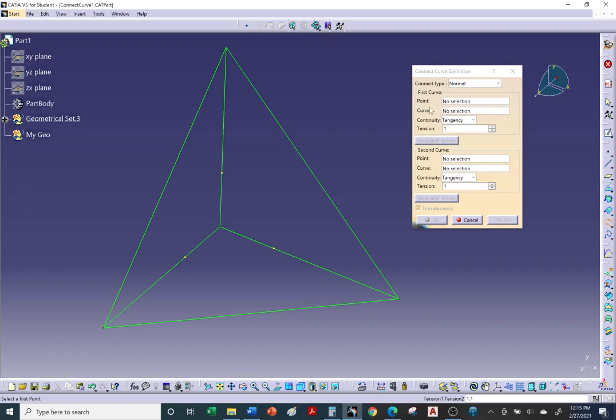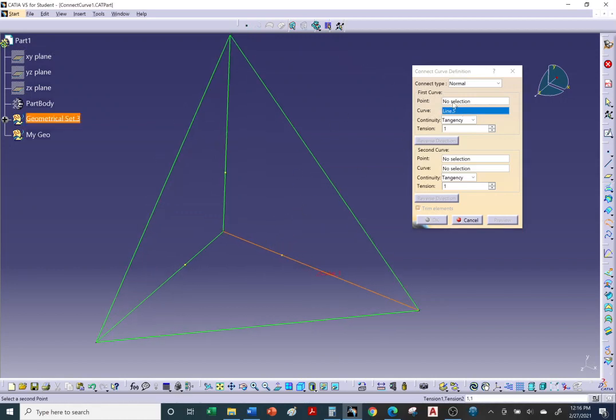Just like our previous video on corner, we're going to select our 2 curves or our 2 lines. Let's go with normal first. We have our first curve information and our second curve information. For our first curve, I'm going to select the curve first, and then I'll go back to the point. Order doesn't matter. So I'm going to select this curve. And for my clamping point, I'm going to select this point, obviously.